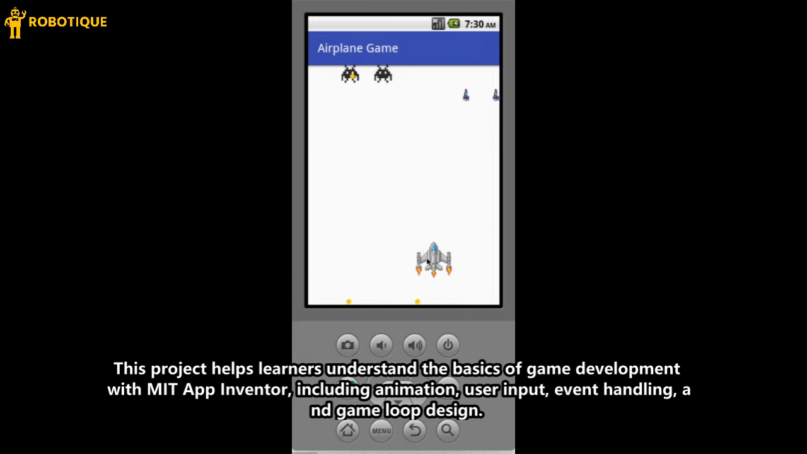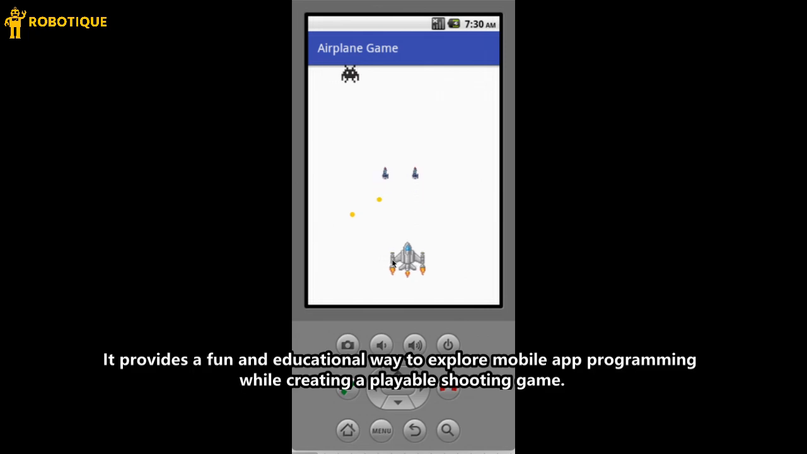This project helps learners understand the basics of game development with MIT App Inventor, including animation, user input, event handling, and game loop design. It provides a fun and educational way to explore mobile app programming while creating a playable shooting game.